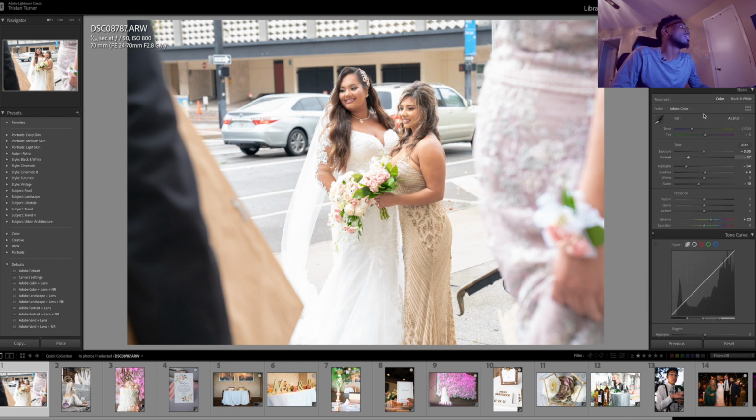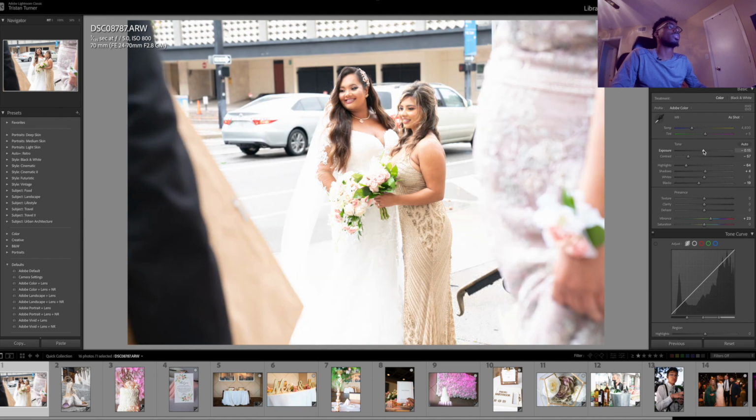But I think, let's see, I think this is pretty much good. So that's before, this is after. This is before, this is after, okay? Before, after.